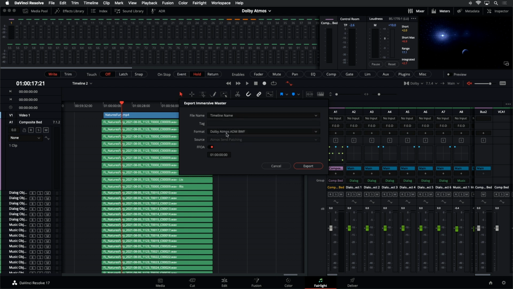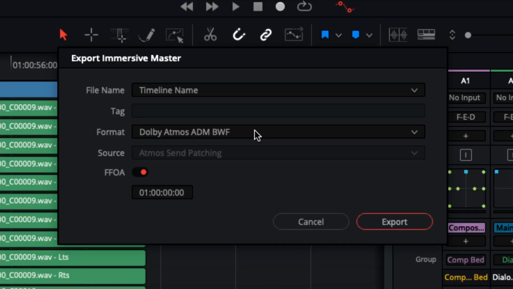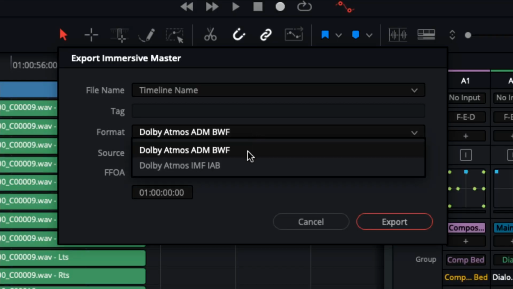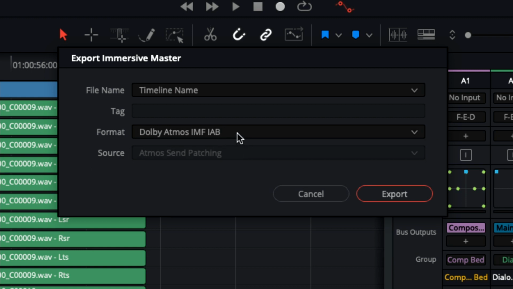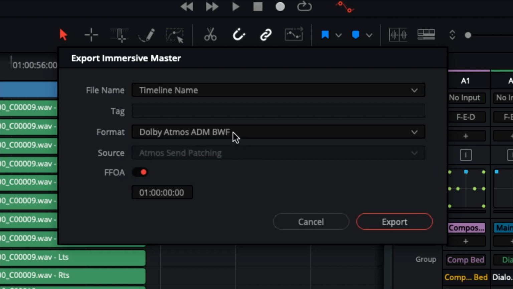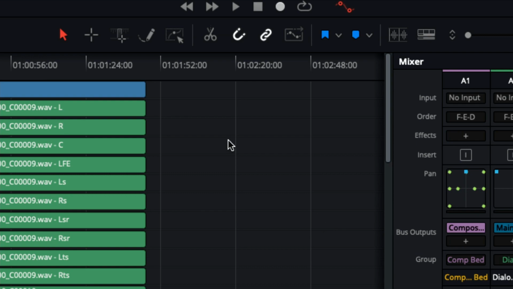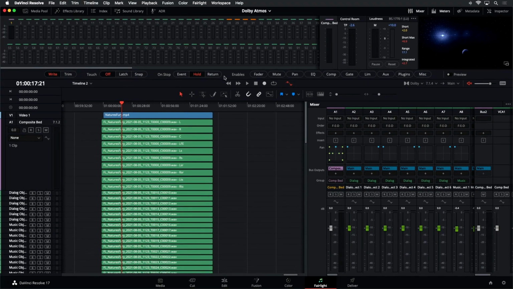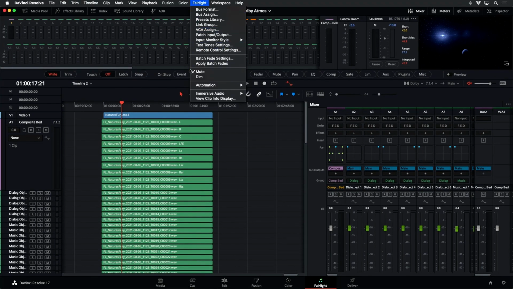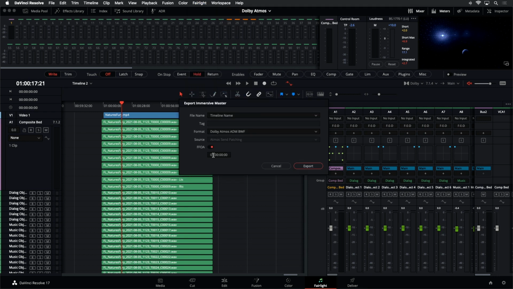And you can come over here and choose the format. As you can see, you can do either an ADM broadcast wave file or an IMF IAB file. Either way, you can take care of that right from within the Fairlight page and never actually leave it. So one more time, if you needed to export, you just go to Immersive Audio, Export Master File, and there are your choices: ADM broadcast wave and IMF IAB.